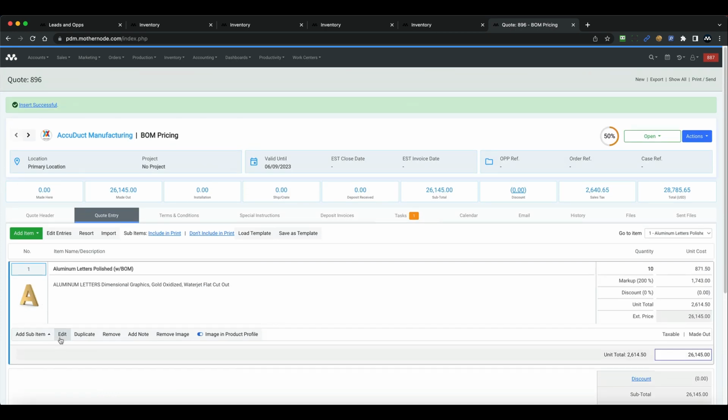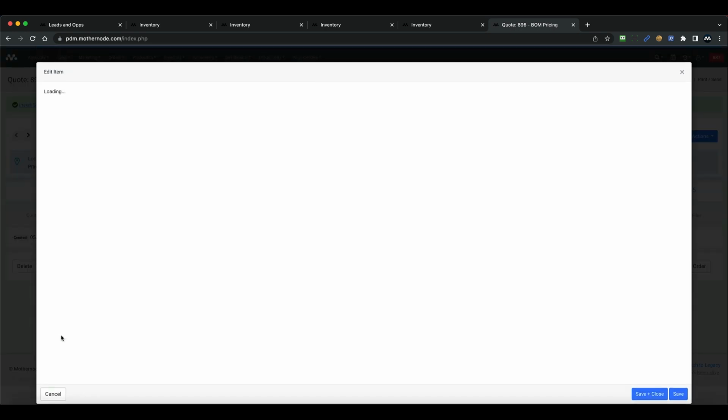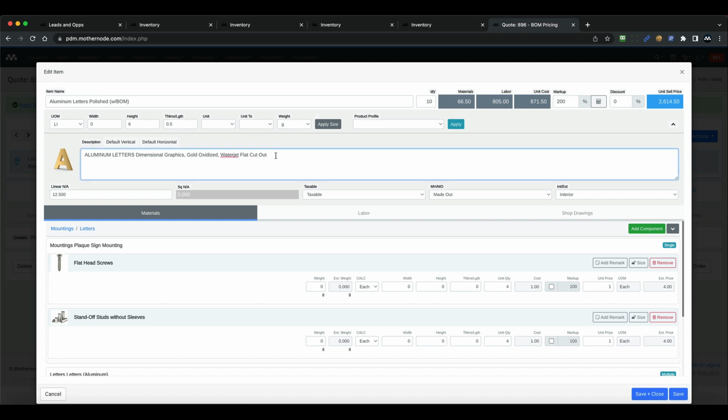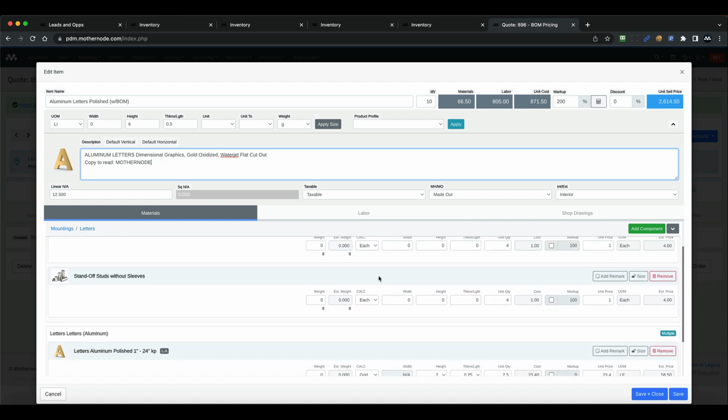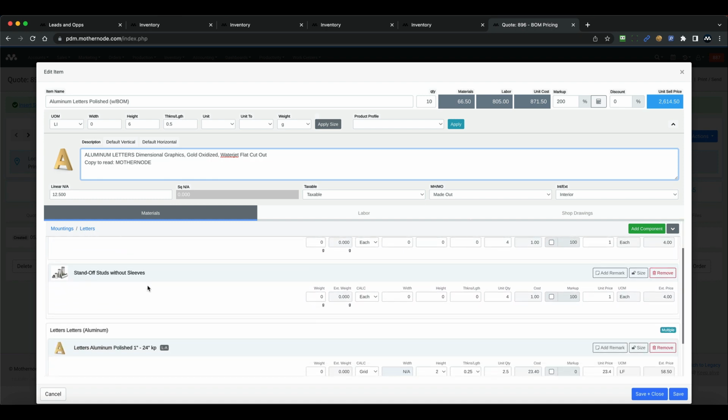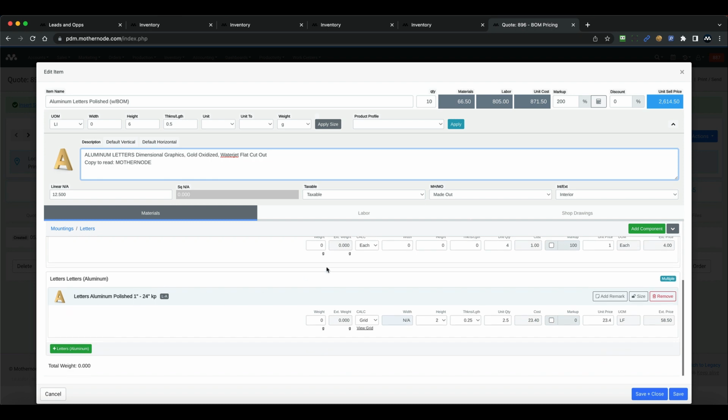Then what I'm going to see over here is I'm going to click on edit, copy to read, Mothernode. Okay. All right. Now you can see down below I have the information that this is going to be using. I can choose how much of the mountings I'm going to use for each one of the letters, etc. In this case, I'll leave it as the default. It'll multiply by 10.